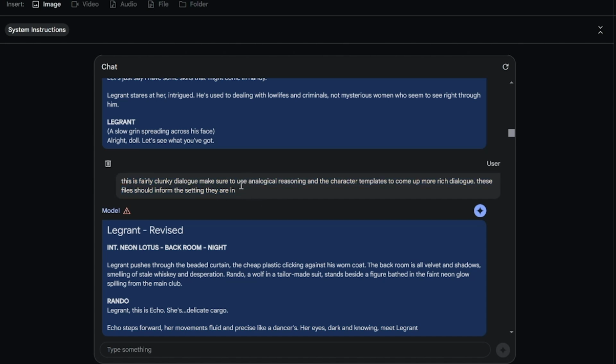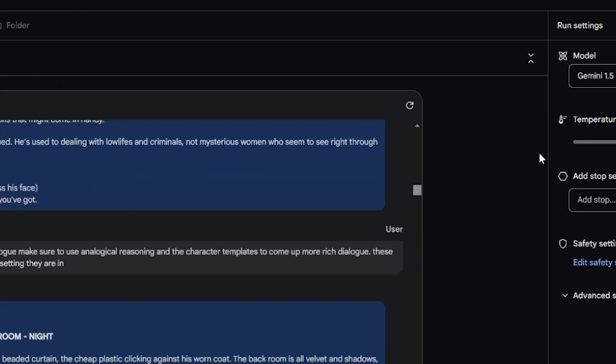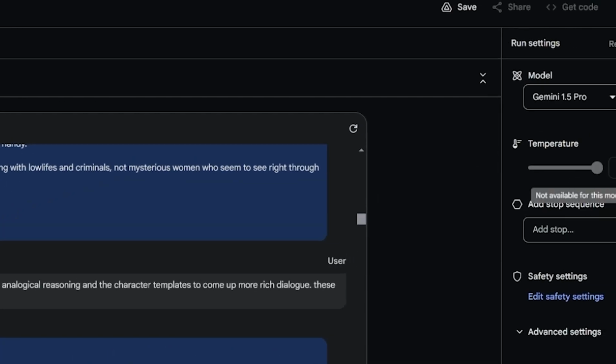Now, this is something I'm going to keep telling you guys: keep telling it what you want it to do. If it gets it wrong, it's because of the nature of large language models and how they work. They do hallucinate, and this temperature here means it's very creative.